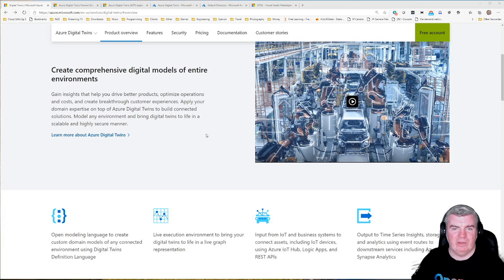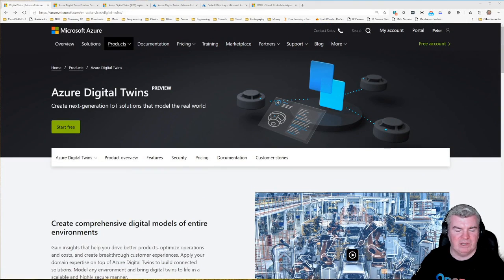But what I wanted to look at today was Azure Digital Twins, which, as you can see here, is in preview at the moment. But it's actually the second preview with a whole heap of new features that they released around June, around Build time.